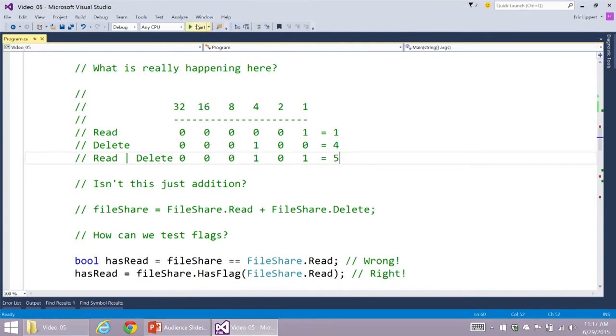Right? But that's actually not quite right, because suppose I have read, and I want to combine that with read. And that seems like maybe it's a nonsensical thing to do. But if I want this flag to be up, I should be allowed to combine it with itself. But I don't want to add it together, because read plus read would be equal to write. 1 plus 1 would be equal to 2, whereas read or read would be equal to read. And C#, in fact, does not allow you to use addition in this manner.